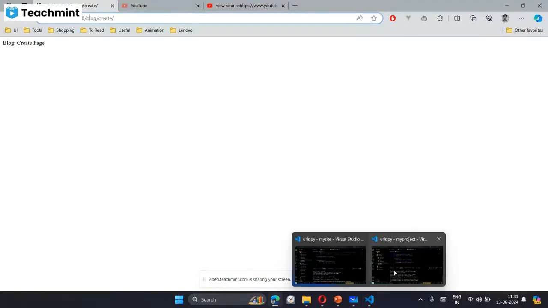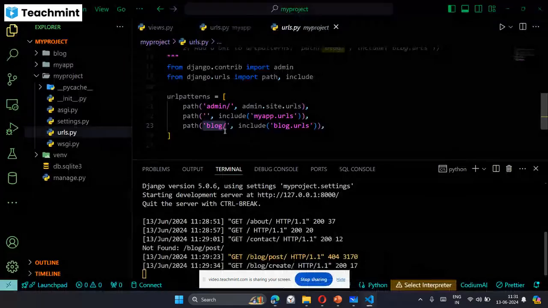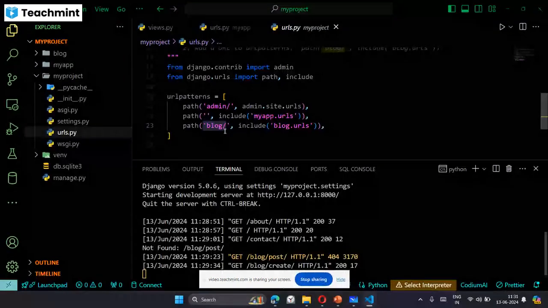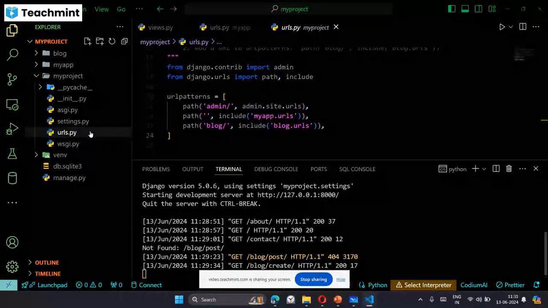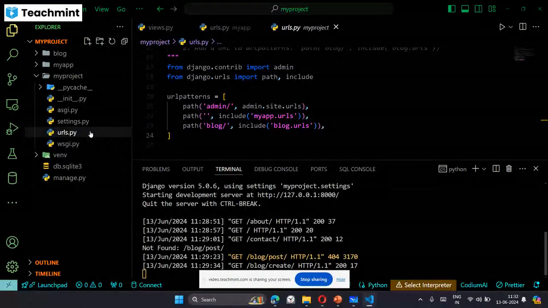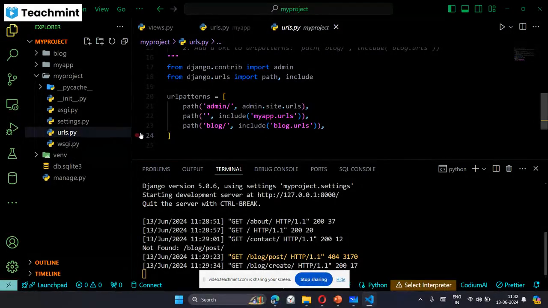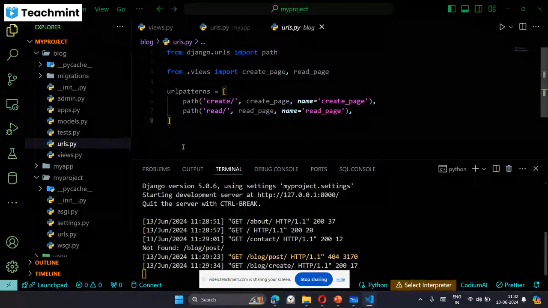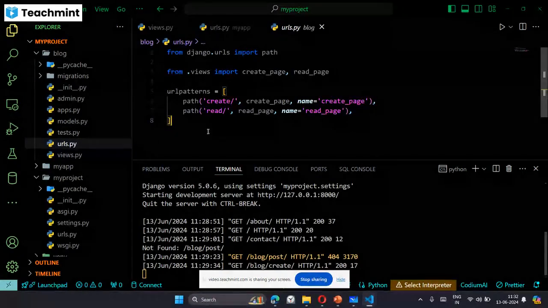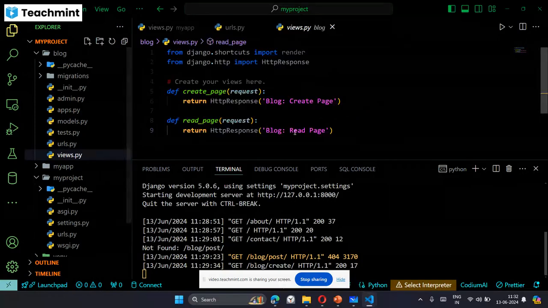Can you take urls.py in the blog app? Can you take urls.py which is in the blog app folder, and views.py? Okay, okay, sir. Okay.